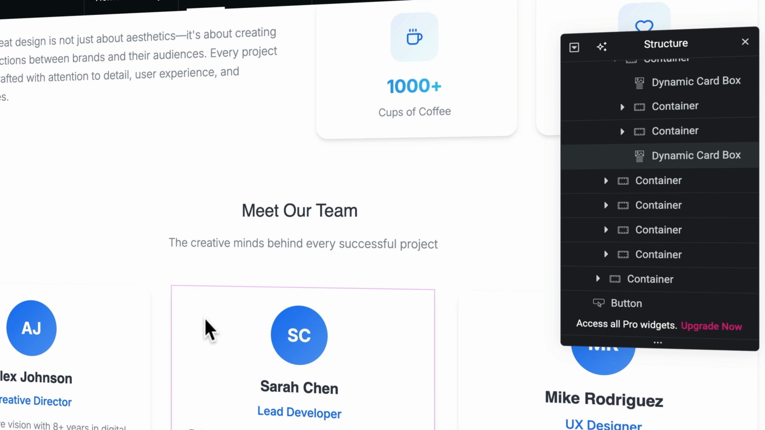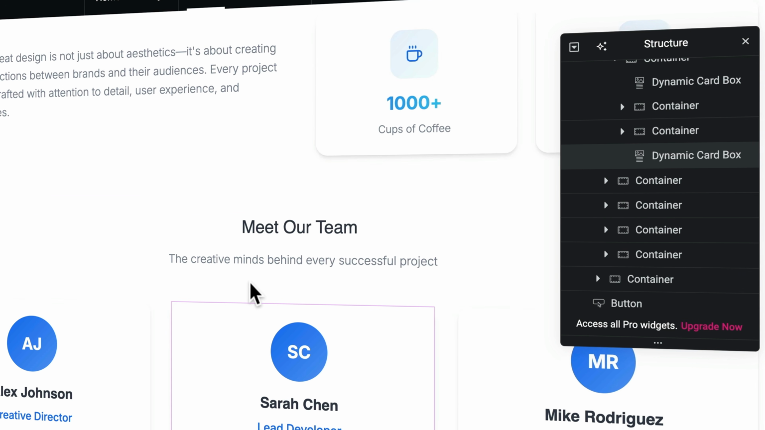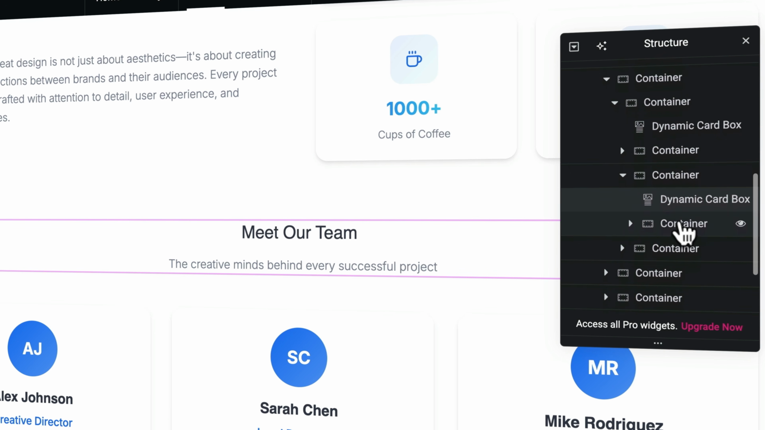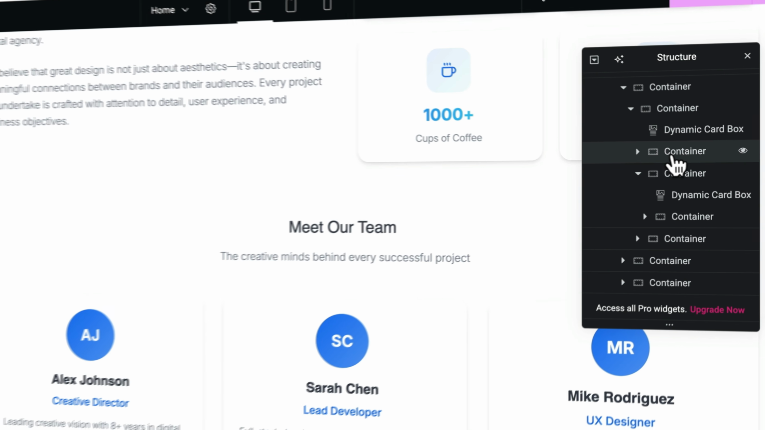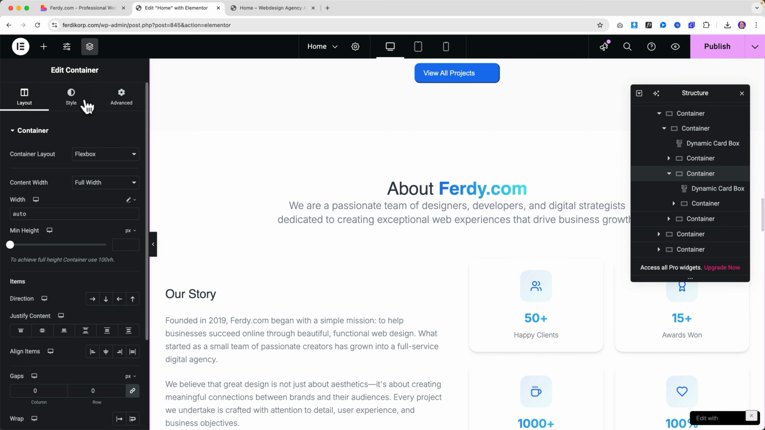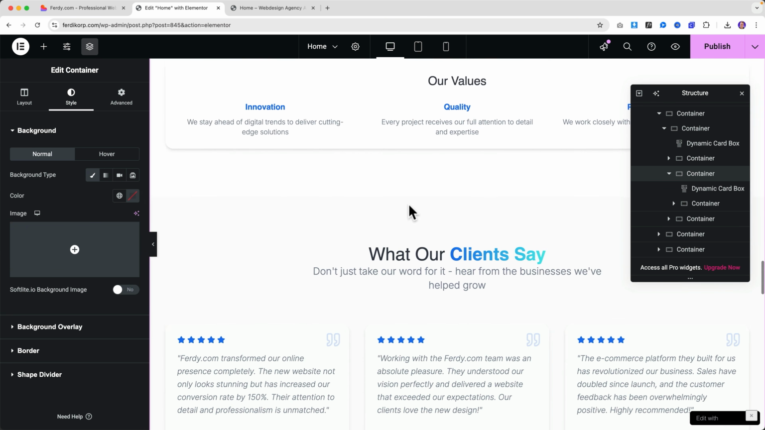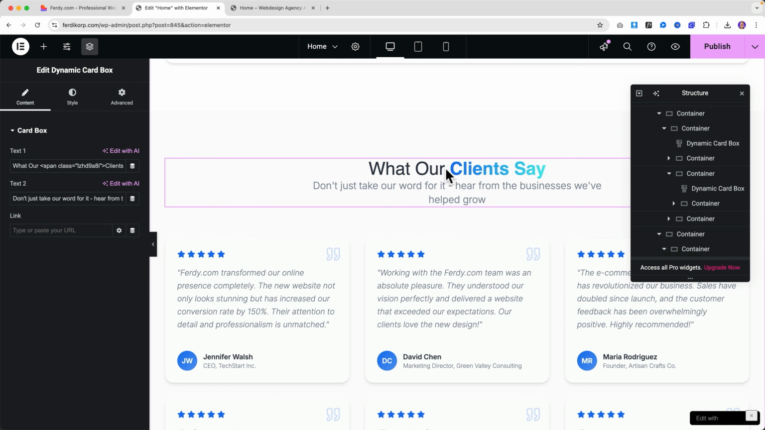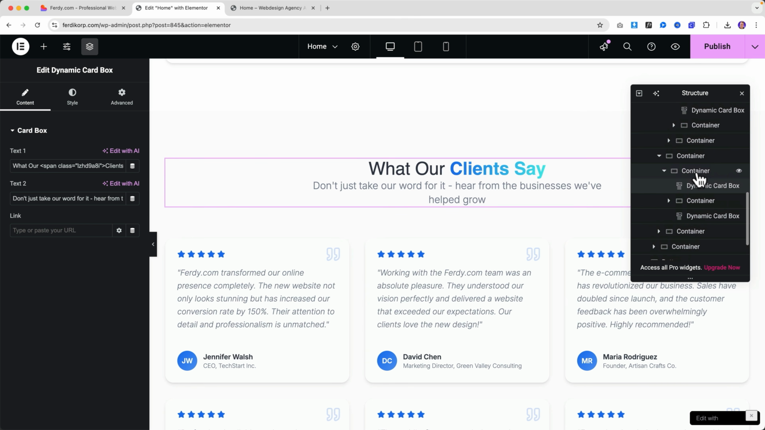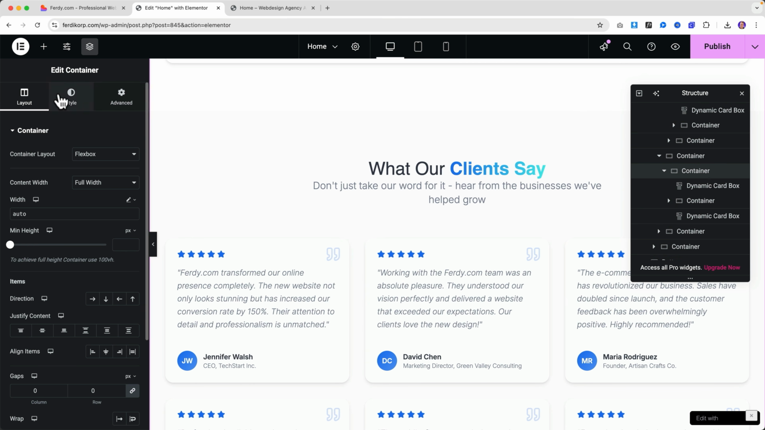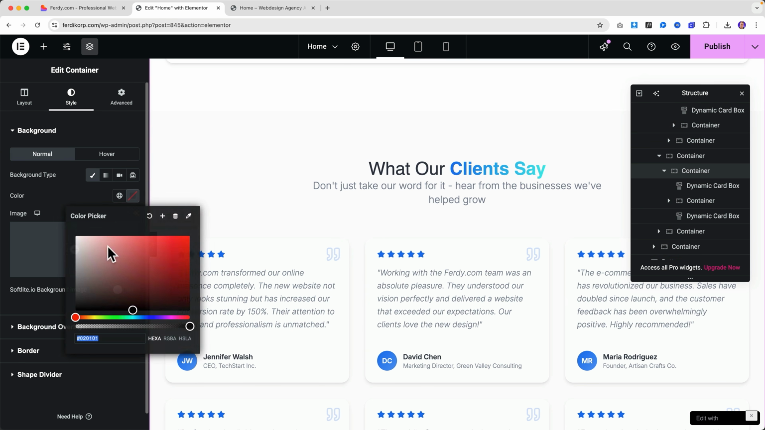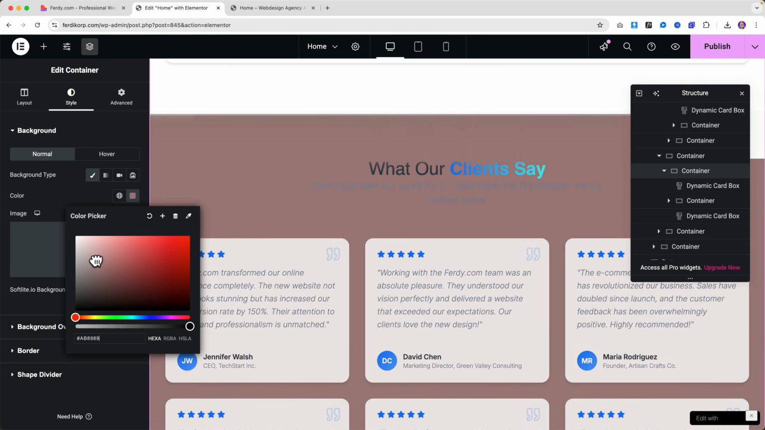If I want to have this area darker, I click over here. I go to the upper container, and then I can change the background to something else. If I see this background over here, I click here, scroll down, go to the container, and I can go to the style and change it to something else, as you see.